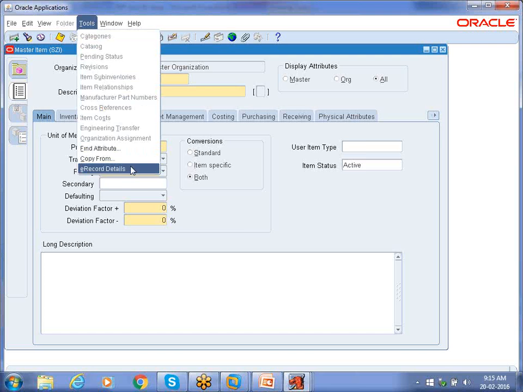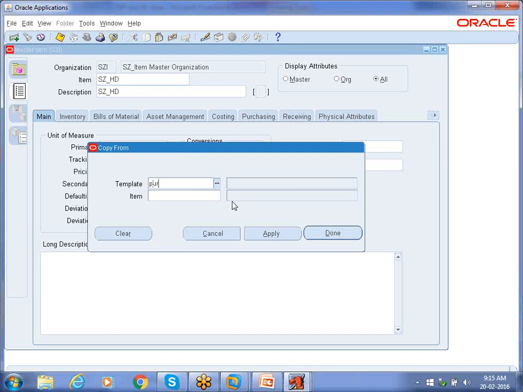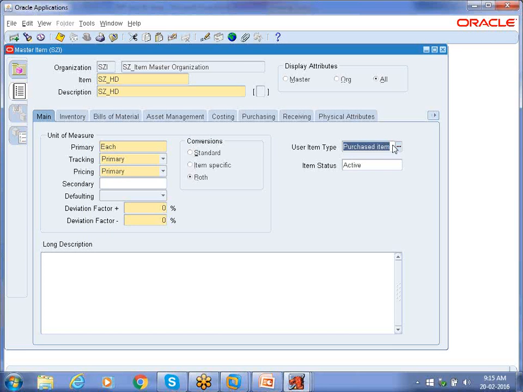Apply template. Which template? Purchased item. I'll purchase this from outside. Again, this one you are also producing, so you have to apply finished good. Select apply. Done. So it is a purchased item.